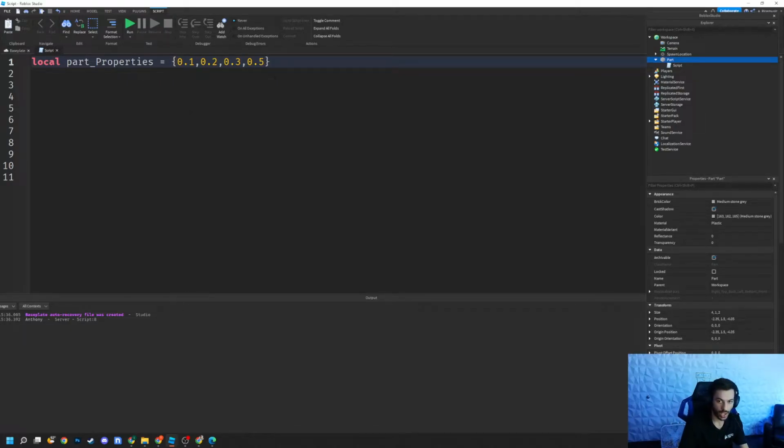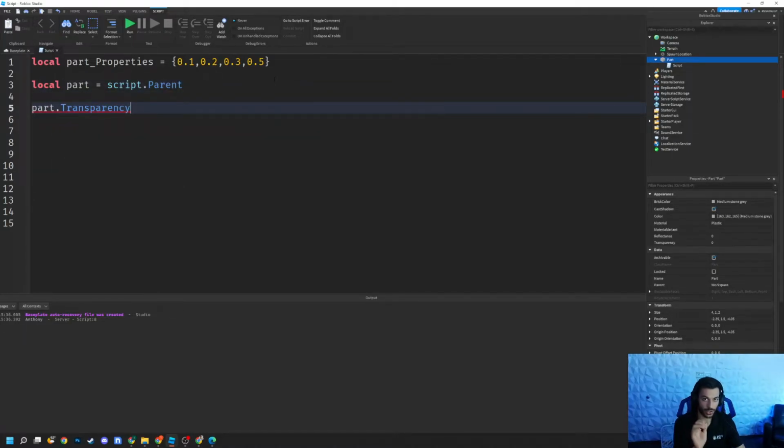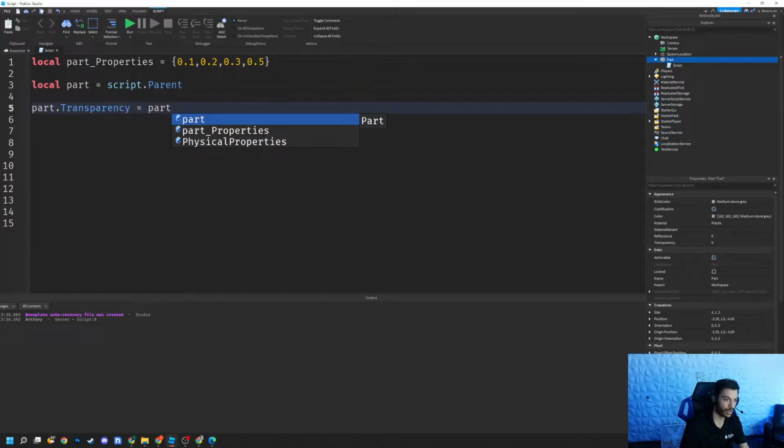So let's go ahead and define the local part. So go ahead and do local part is equal to the script parent. And then I can set the part.transparency here. Now, instead of setting this to a number, let's say I wanted to test out multiple different transparencies. I can go part properties, and I can do here, and I can type in 1.